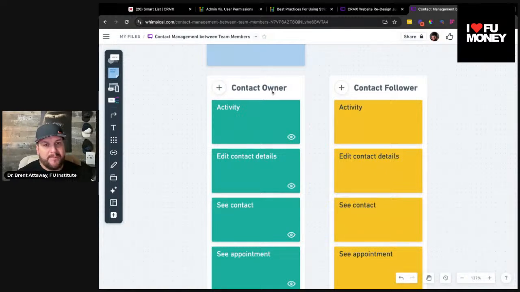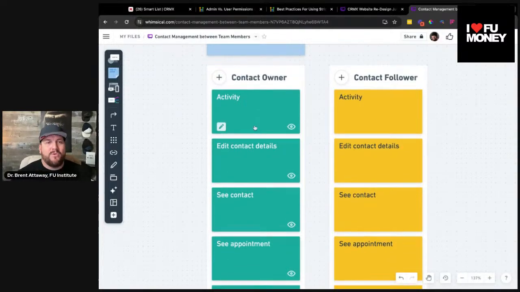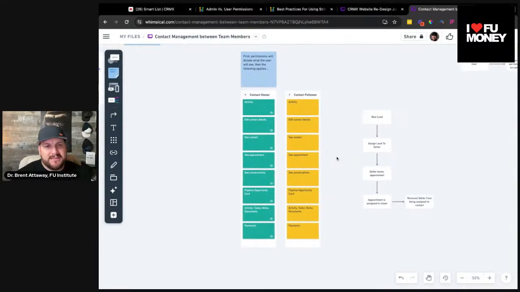If not, what typically happens is when the setter sets the appointment and it assigns the appointment owner as the new contact owner, all of a sudden the setter loses view of what happened to that. They don't get to see what's going on in the sales appointment or the status of the sales appointment. And they have to text or contact the closer that was assigned and say, hey, whatever happened to Bob? Did they sit? Did they not sit? It's this dumb communication that goes back and forth when they could have seen it as a follower if they just assigned themselves as a follower. And I'll show you the flow here. But this is what I'm talking about of how to set up your users inside of CRMX.